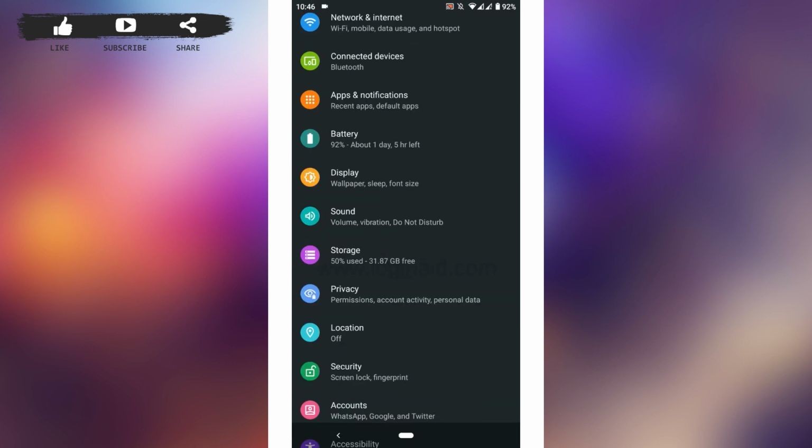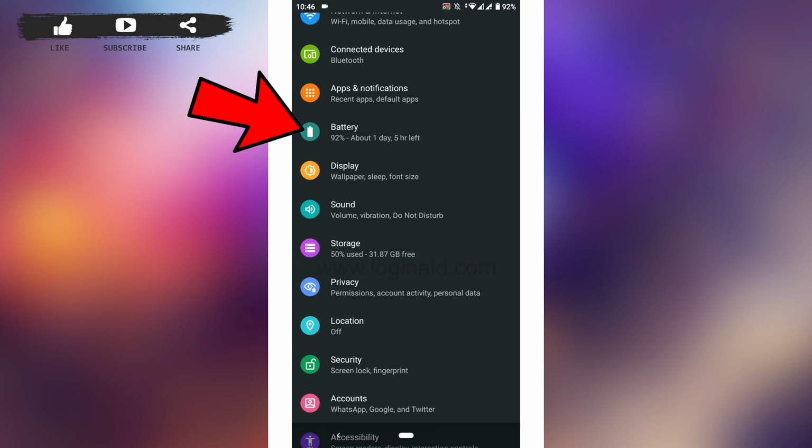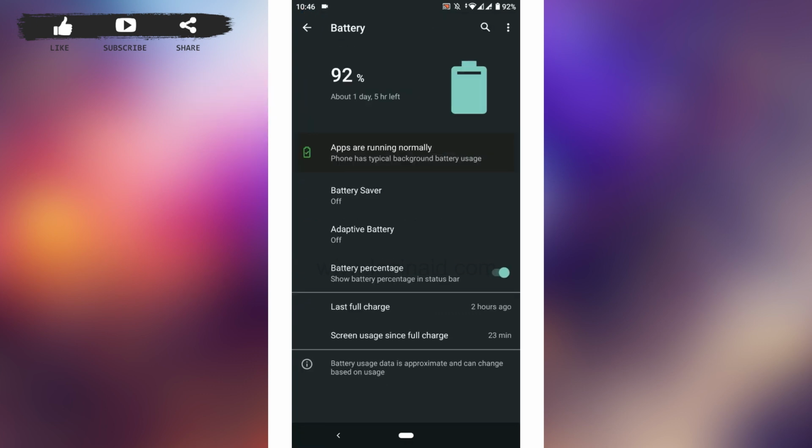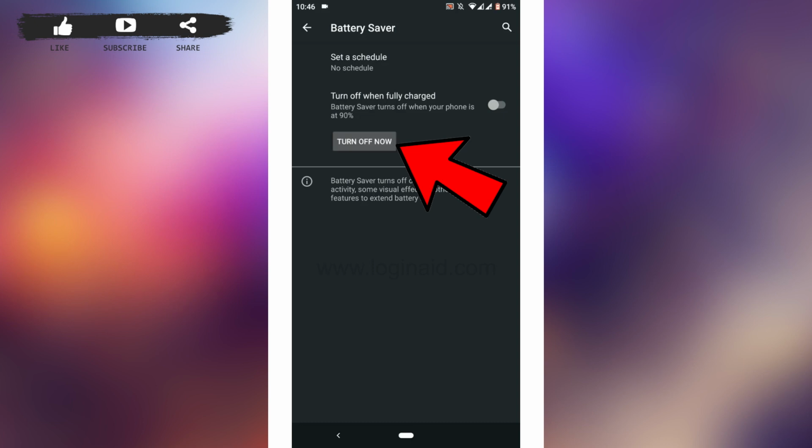Going back to the setting home page, you need to go to the battery, tap that. Now in the battery section, you will find all the information about your phone battery. Here you need to tap on the battery saver, tap that. Now you tap on turn on now. Once you do that, the battery saver option will be enabled, and your phone will use less battery and restrict or turn off background activities after this.